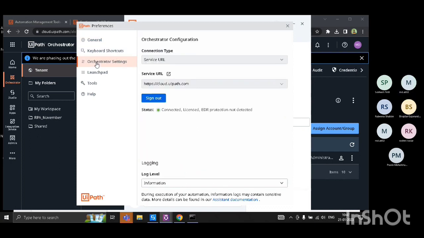Now guys, you can see your orchestrator is connected to your studio. You can see it is connected, license, EDR protected, and so on. So the important thing is it should be green always. If it is not green, then that means your studio is not connected to your UiPath orchestrator. But this is connected through service URL. Just click on sign out.